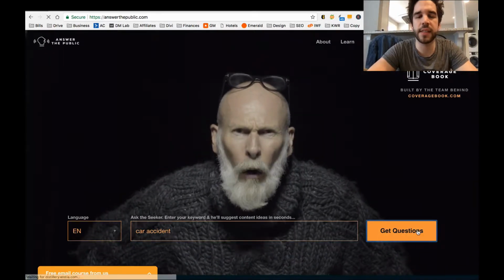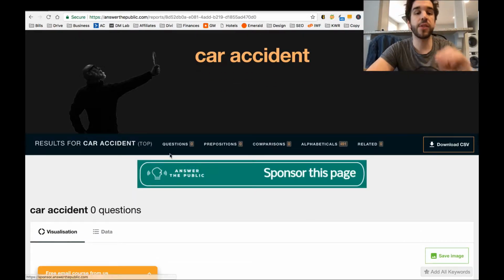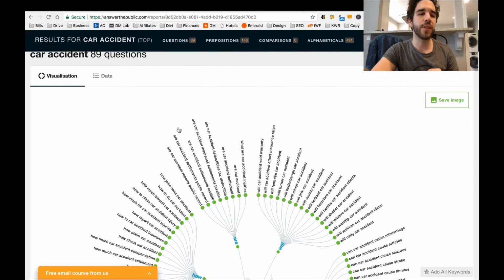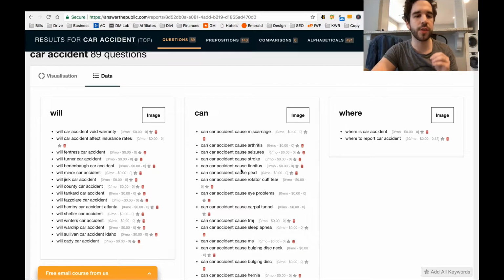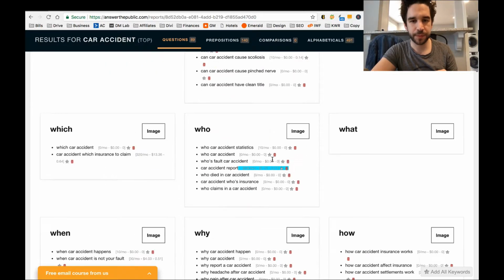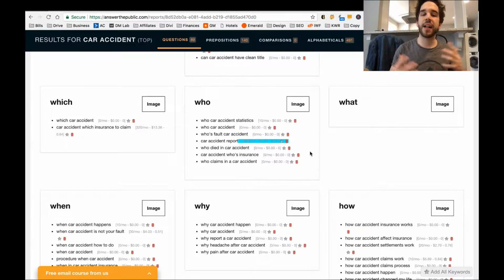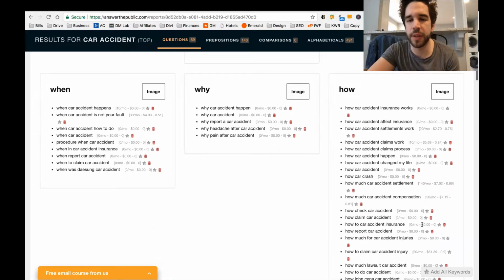What this does is it gives you the top questions asked about car accidents, the top prepositions, comparisons, alphabeticals, all that stuff. The cool thing is that when you've got SEO Quake and you've got Keywords Everywhere turned on, this will not only give you questions that are asked, but it will also give you their search volume. So look at this: car accident report, 600 times a month, and the competition is 0.21. So this could be one of those things where you write about how to file a car accident report or what to look for in that.